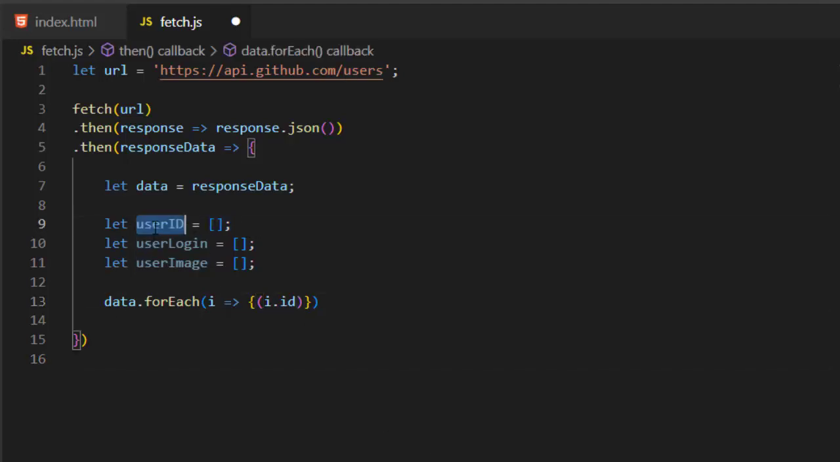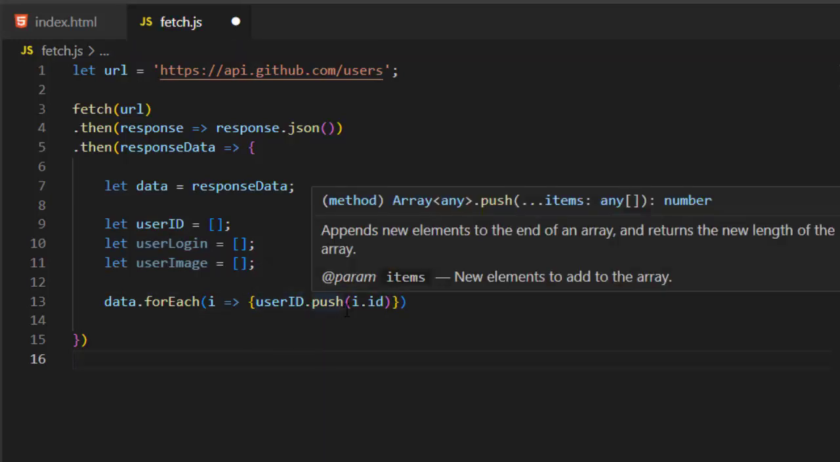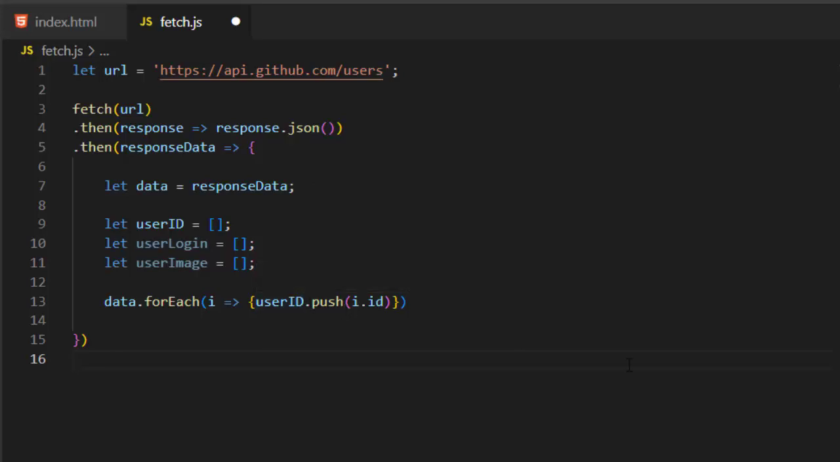I just write this user ID here and push, and just like that, the user IDs come and I push them inside this array. Now I have an array of user IDs inside this variable. Let me show you that. I use the console.